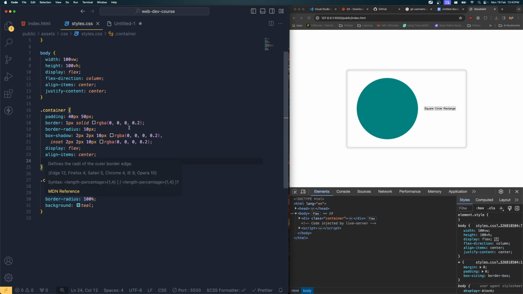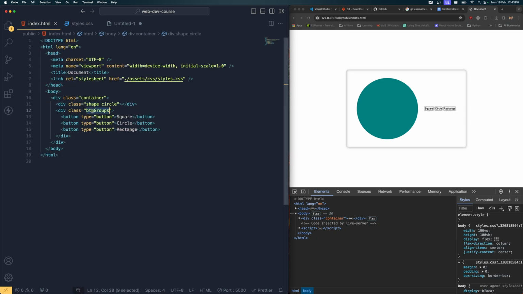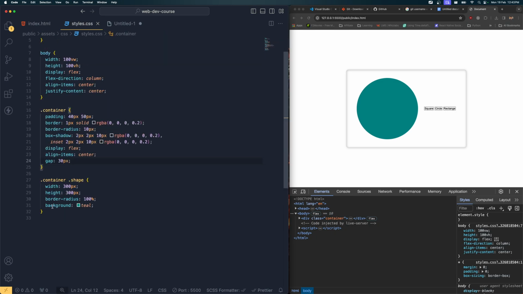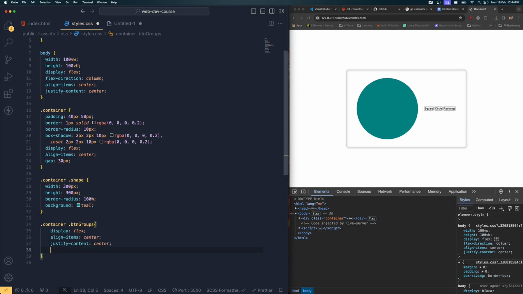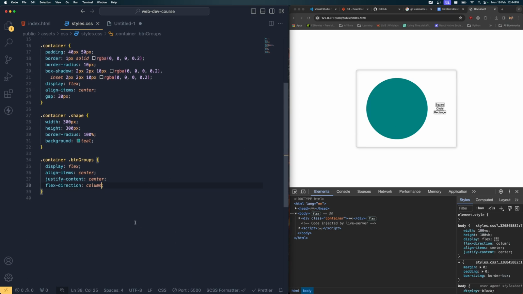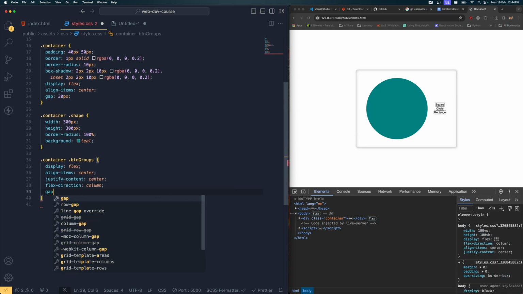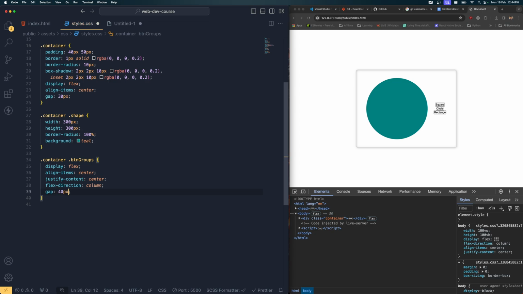Then I need to target this button group. So for this button group, inside the container only, dot container, I need to make it display flex, align items center, and I need to keep justify content also in the center, and the flex direction should be in the column direction like this, right? Then I need to make the gap, let's say 40 pixels. Save these changes. Now it's looking fine.